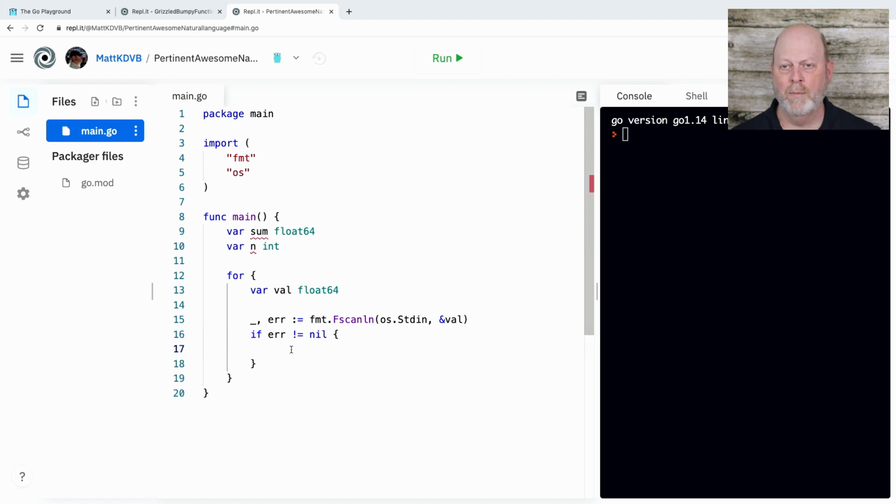Now, the other thing I want to point out here is what's going on here with &val. In order to let the fScanLine function put something into val, I need to pass the address of val. In other words, the parameter to fScanLine is going to be a pointer, not just a float, but a pointer to a float, and the address-of operator is the ampersand. So the fScanLine function will get the pointer to the float, and you'll be able to use that to actually put a value in it for me.